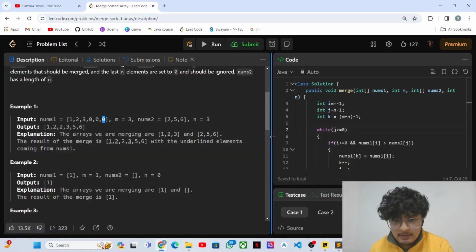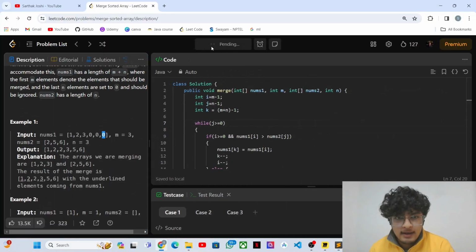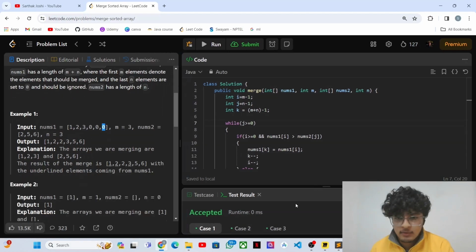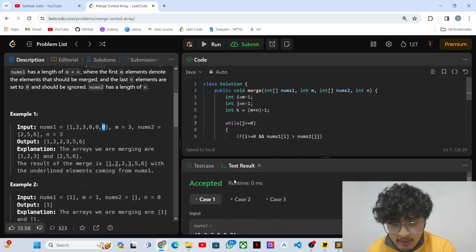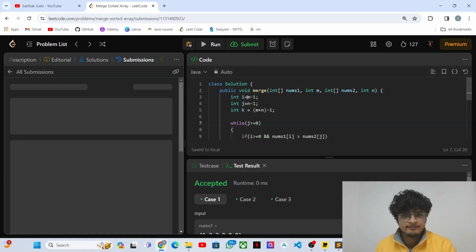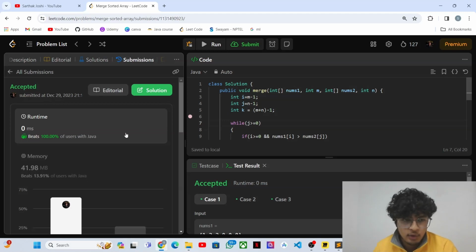Now let us see by running it on the platform. You can clearly see that it is accepted. You can also see that it beats 100% of users with Java. It is basically because it has the least time complexity possible, that is big O of m plus n.